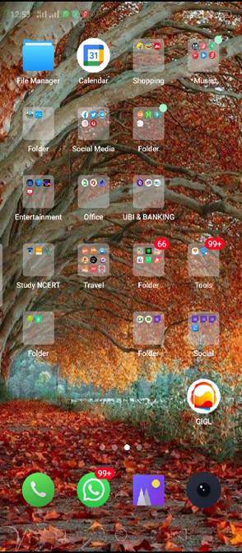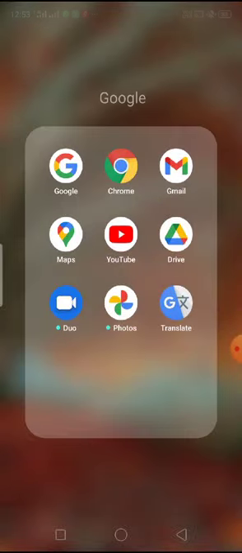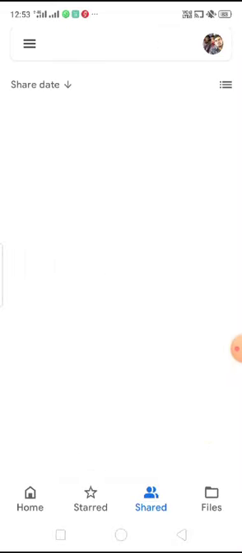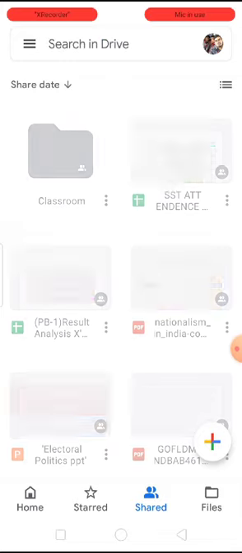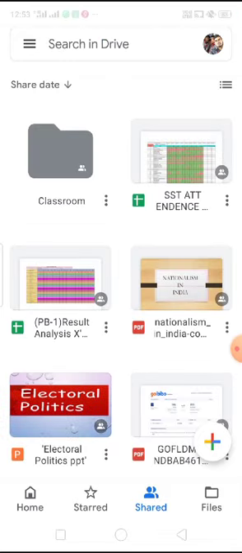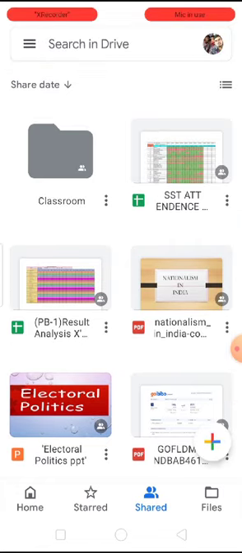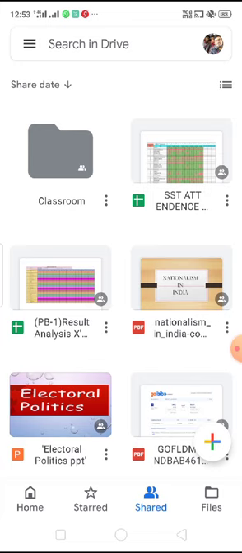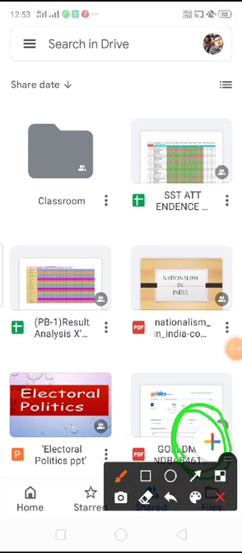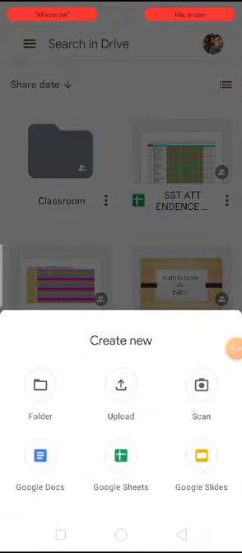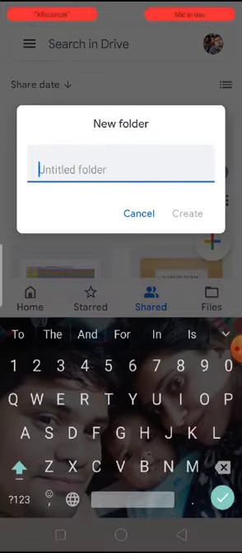Okay, no problem. Then you need to go to Google Drive. Like this you will go to Google Drive. You will open this. Like one of my accounts is opened here. And you want to secure all your files somewhere, so you need to click on this plus mark. When you click on this plus mark, a folder option will be here.